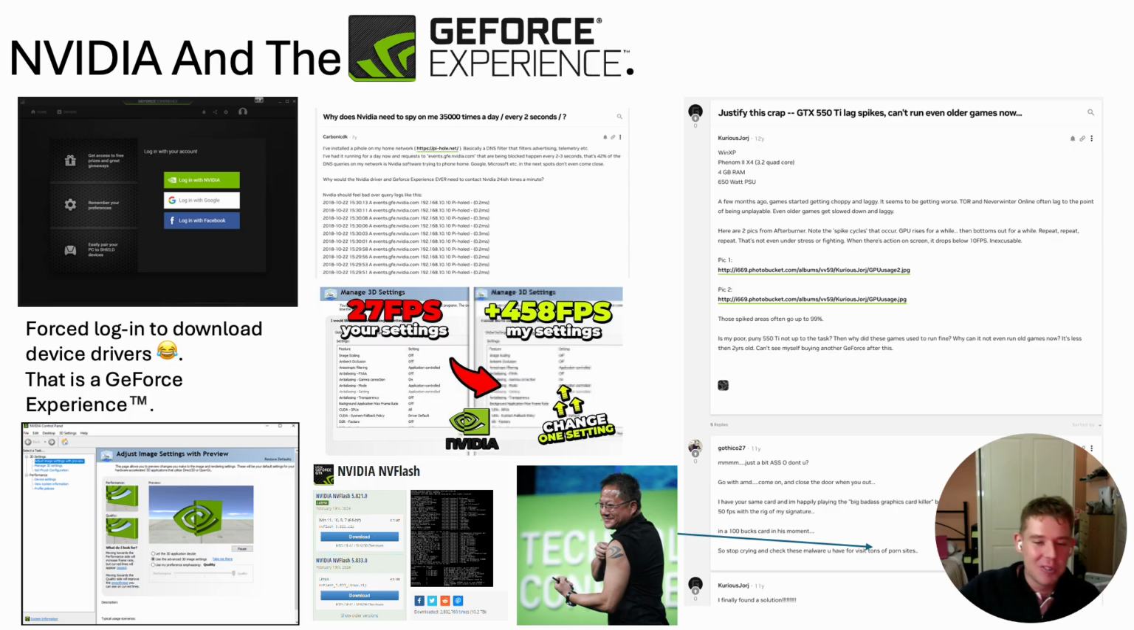And now, I came across this quite humorous forum post as well while I was looking around. So, here we go. Justify this crap. GTX 550 Ti lag spikes. Can't even run older games now. And look, I'm not going to read through the whole thing. Is my poor, puny 550 Ti not up to the task? Then why did these games used to run fine? Why can it not even run old games now? It's less than 2 years old. Can't see myself buying another GeForce after this.